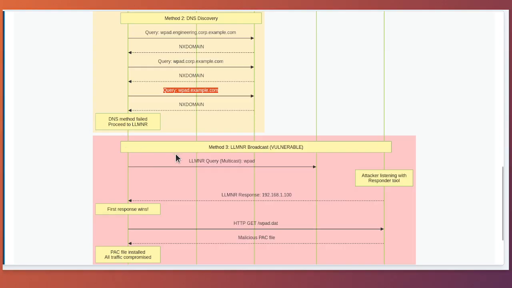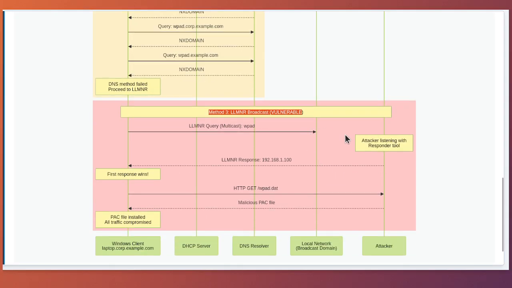In older Windows versions or specific configurations, the discovery cascade includes even more problematic protocols like LLMNR and NetBIOS name resolution.